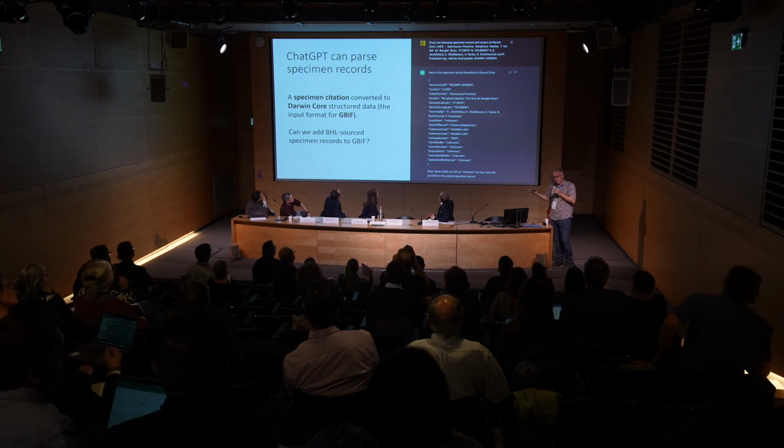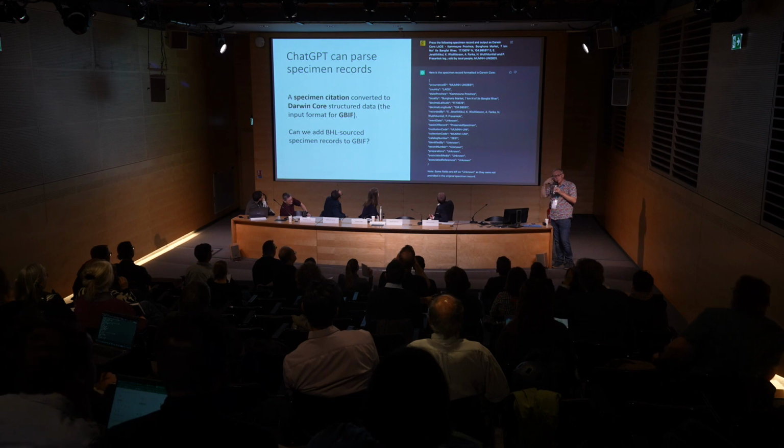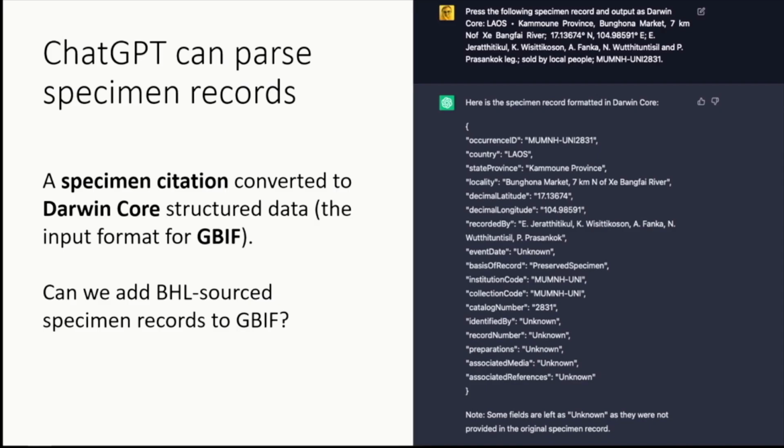So bibliographic data is fairly straightforward. We've already had some discussion about specimen records, and Richard talked a bit about this. This is a plant record, and basically I've taken it out of paper, I've given it to ChatGPT, I've asked it to parse it and output it in a format called Darwin Core, which is for GBIF. And basically it just did a pretty good attempt. We could more or less take that information and stick it into GBIF, just like that.